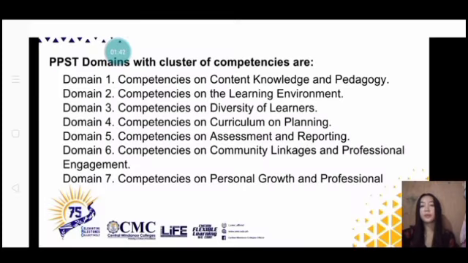Next domain is competencies on the learning environment. Creating a conducive learning environment involves competencies such as classroom management, fostering inclusivity, and promoting a positive atmosphere. A skilled educator establishes clear expectations, manages behavior effectively, and cultivates a safe space where students feel comfortable expressing themselves. Additionally, adapting teaching methods to diverse learning styles contributes to a dynamic, supportive learning environment.